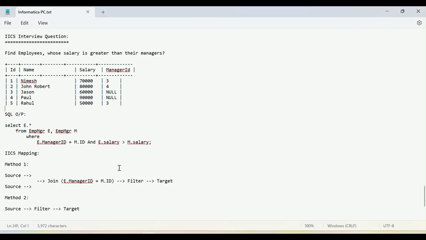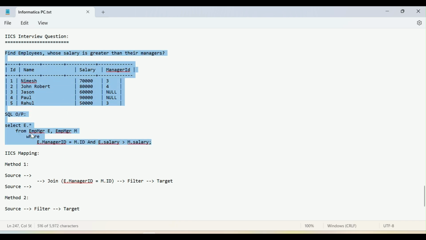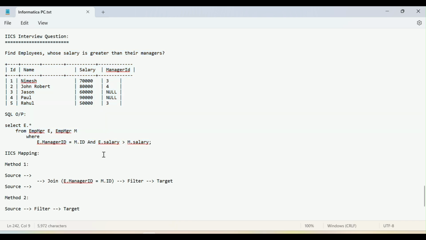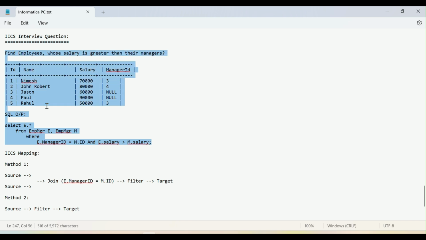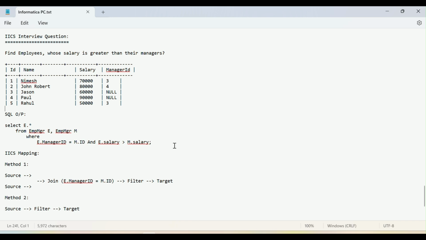Now the scenario here is that they will tell us to write a simple query, and we have done with this. But if they ask you to design the mapping to get this required output in Informatica PowerCenter or IICS, this kind of scenario comes very rarely. Most of them will not ask, but some higher companies, the MNC companies like Capgemini, CGI, and Deloitte, will ask you.